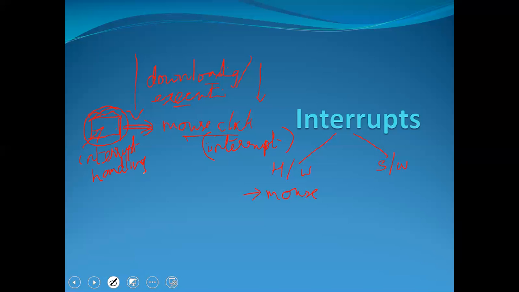By using some function, you open the file, or see the particular properties, or the keyboard values are taken. So the interrupt is handled, and after this process is complete, the program, that is the downloading process, continues. Whatever program was executing previously, P1, it continues. That is the downloading process continues. So this is with respect to the mouse click.